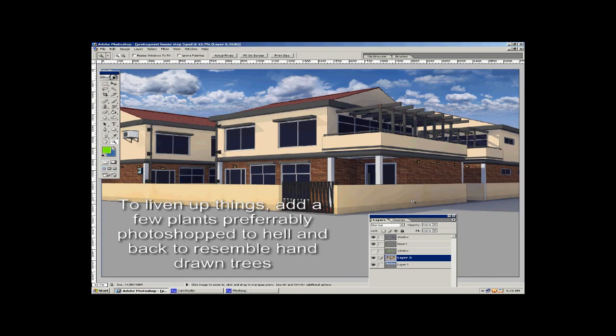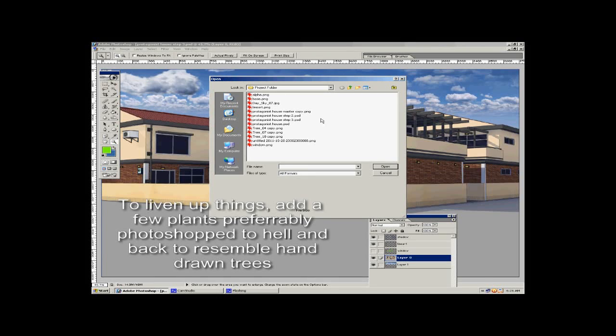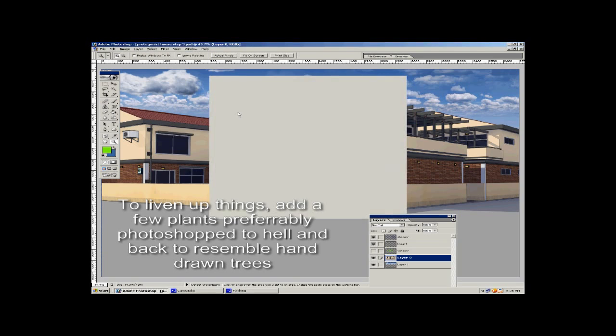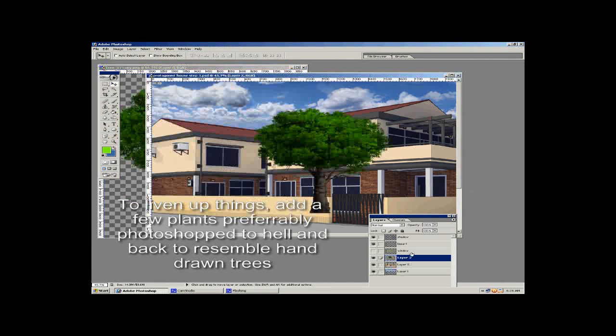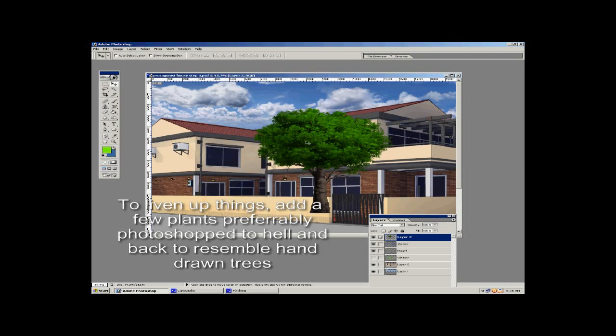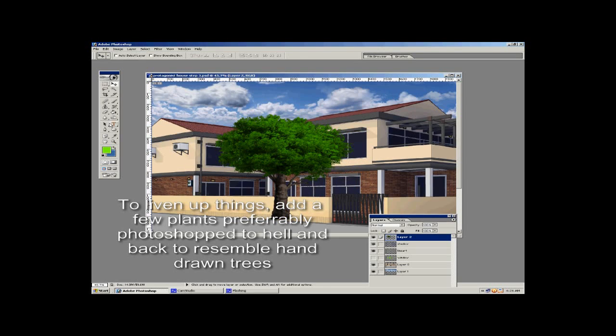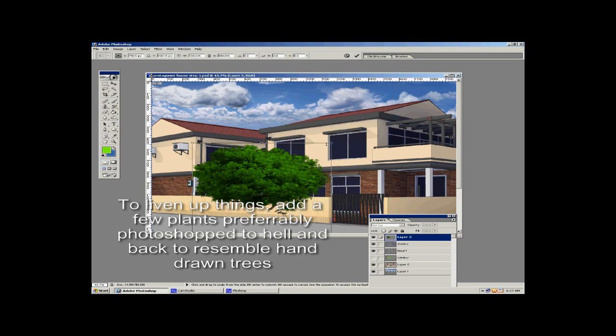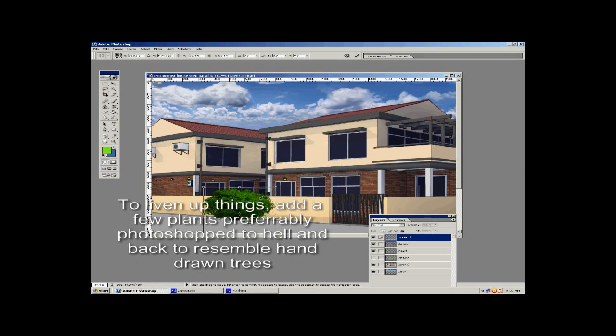To liven up things, add a few plants, preferably Photoshopped to hell and back to resemble hand-drawn trees. Pick up the tree. Over there. We're obviously not going to use the trunk over there, so we're going to have to remove it. Place it properly. Make it so beautiful.